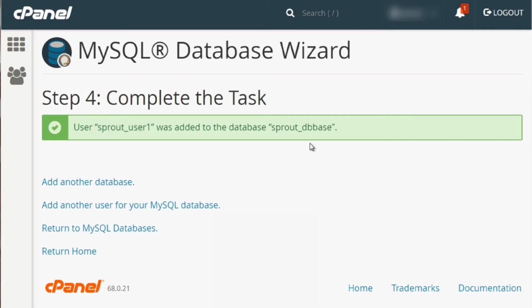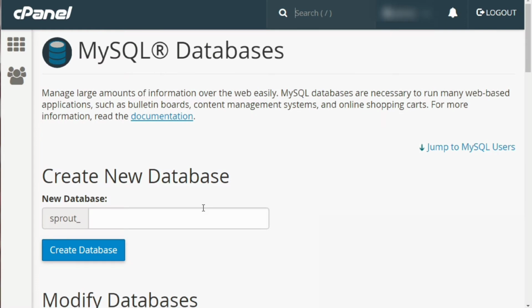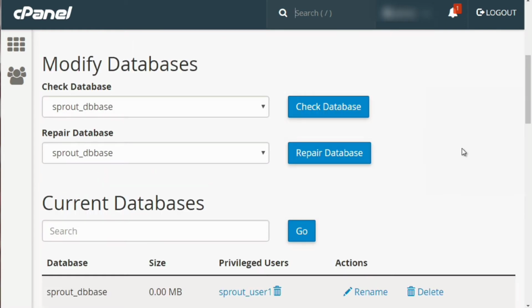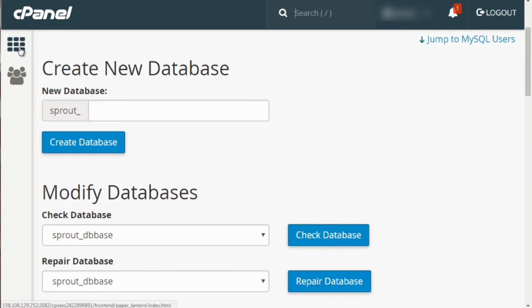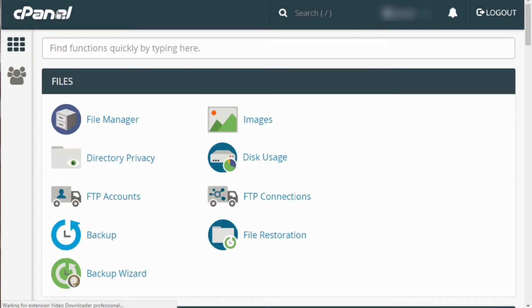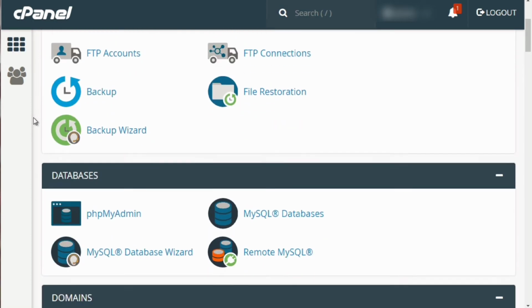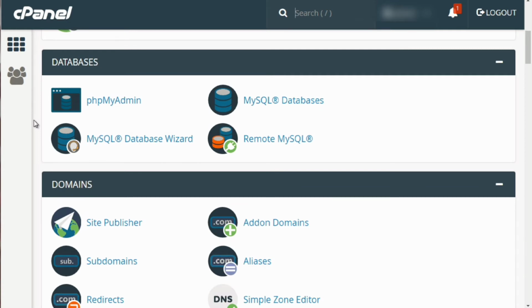As you can see, that's how easy it is to create a MySQL database. Now what I want to do is click on return to MySQL databases. And if we scroll down, we can see that the database has been created. Now, if I go back to the outside here, I'm going to click on the logo, and that just brings me back to the home page. I'm going to go back down and look for phpMyAdmin. What this allows you to do is take a peek at the database itself.